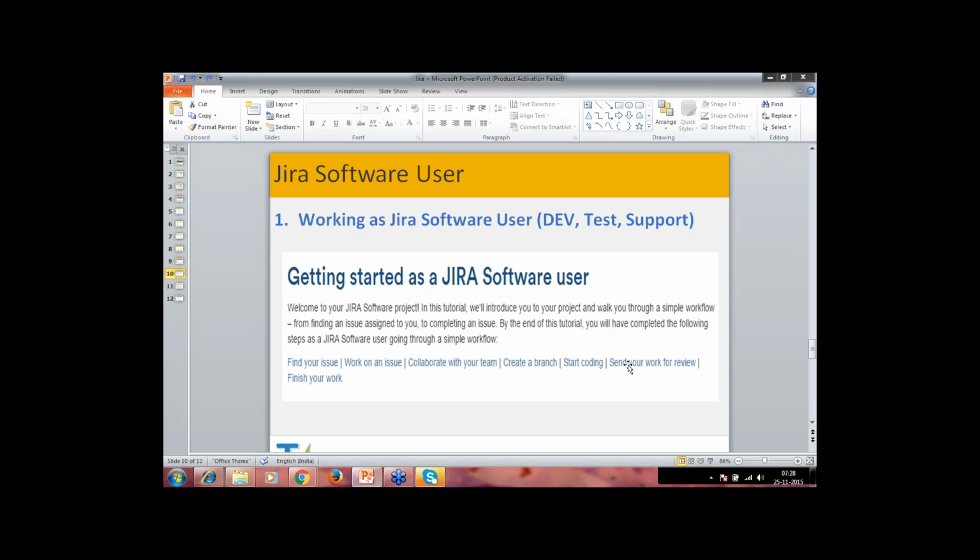So, and then you finish your work. When you complete, you will finish your work saying it's done. So that is a simple flow that you will do as a software user. You all will be working initially as a software user, but I will be walking you through the complete manager activities also, as well as user activities, so that you know the complete picture of how Jira works. Even though you will not have in real time working as a manager until you gain some experience of 7-8 years.